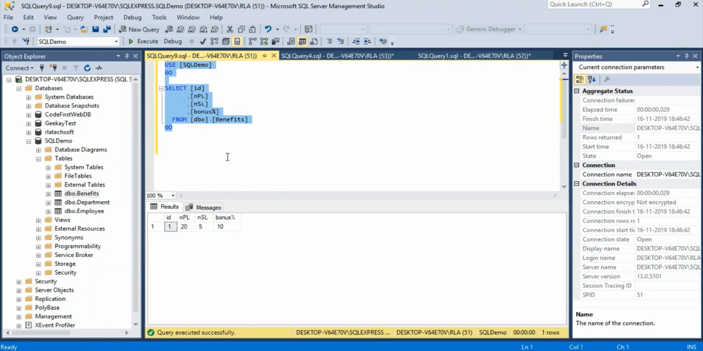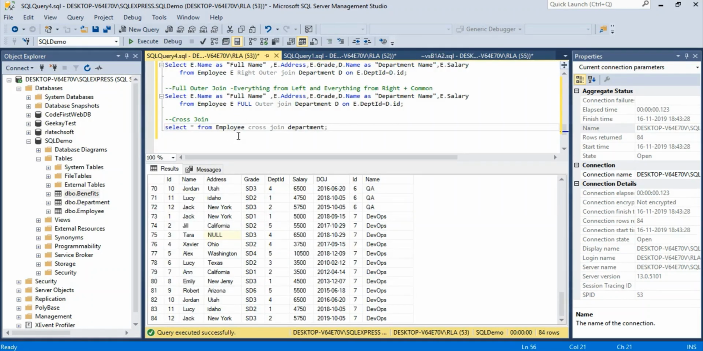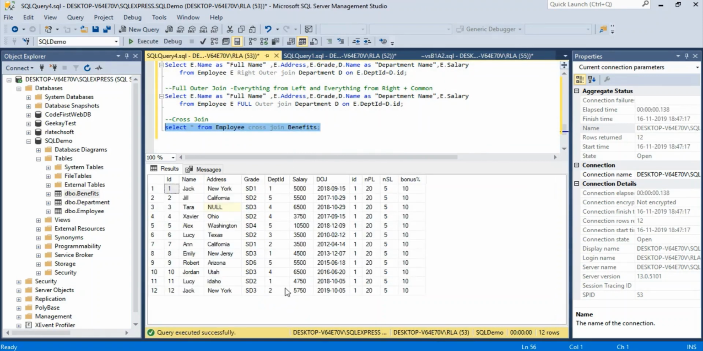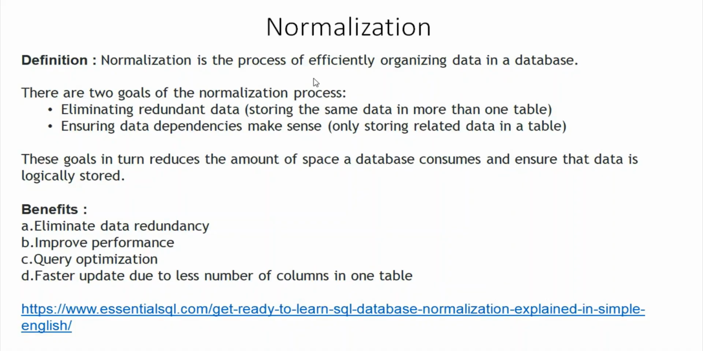And since this is applicable to all the employees, now I can cross join. Instead of department, I can cross join benefits. Okay, so now this makes more sense because every employee is having the same benefits, or these are fixed benefits for every employee.